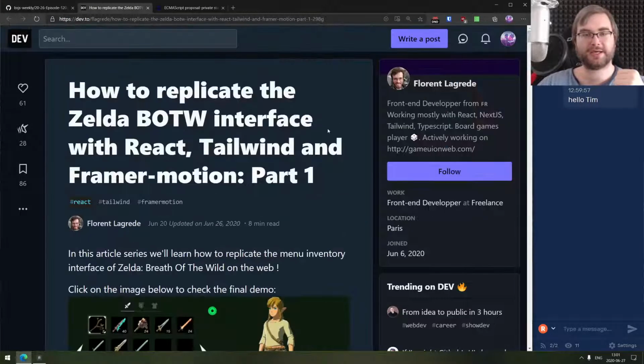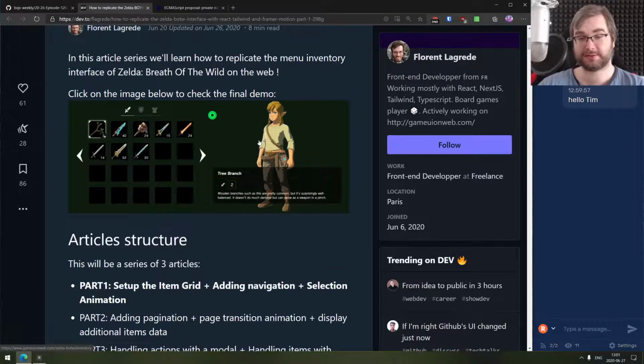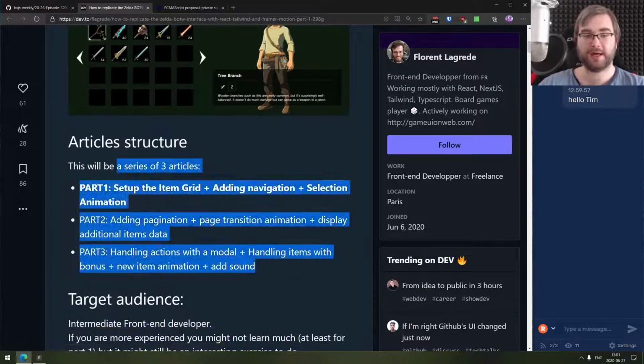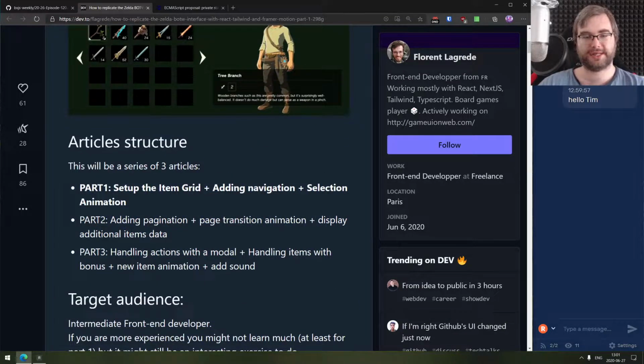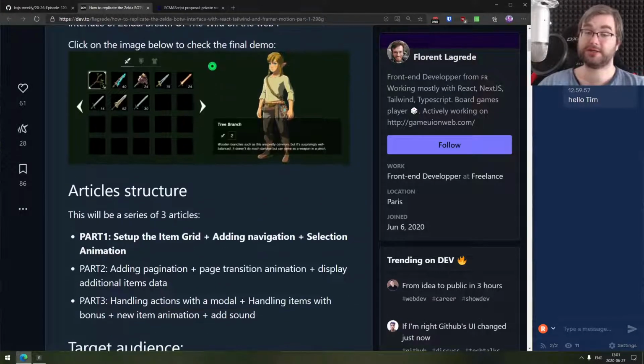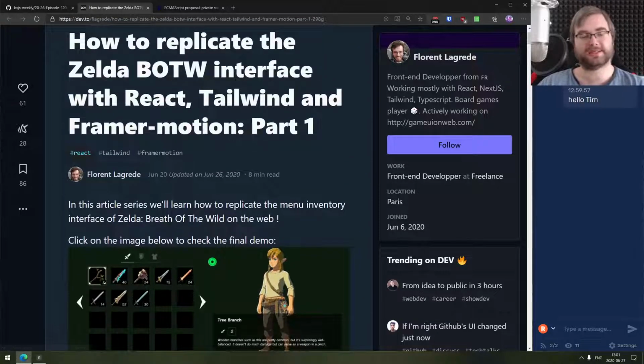So if you are getting into UI design, if you're getting into UI building, I guess, do check this one out. It's actually a really good tutorial. And if that looks interesting, keep an eye on the upcoming parts that would basically handle the animations and modal windows and stuff like this, including sounds, which is kind of nice.